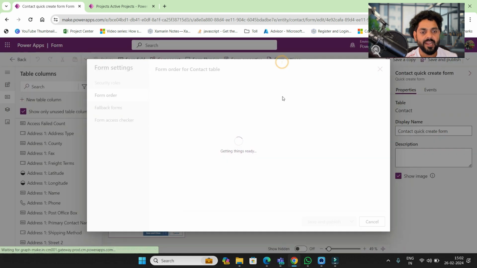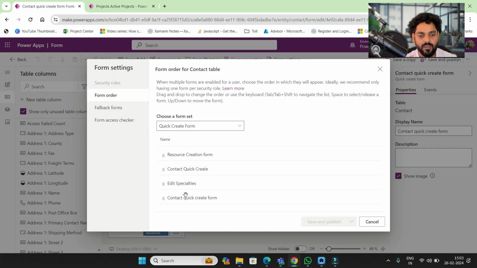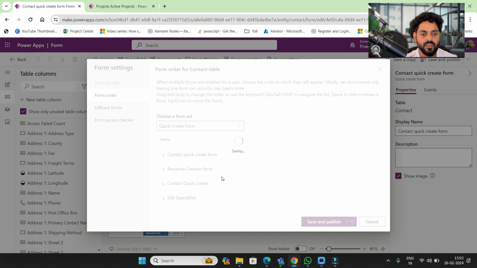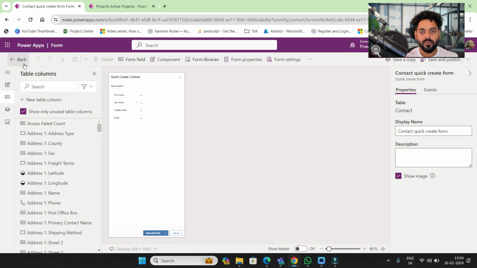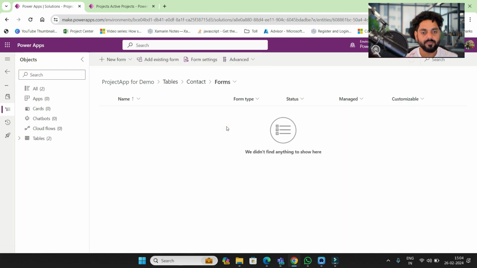Form is saved. I'll go in the setting. So I'll go here, contact quick create form. This is our form. Save and publish. We can click on save and publish. Even if you want, you can publish everything whenever your stuff is ready. Now I will go back.